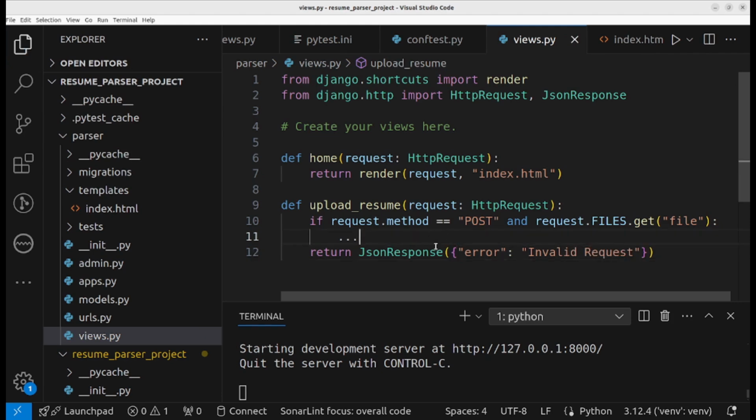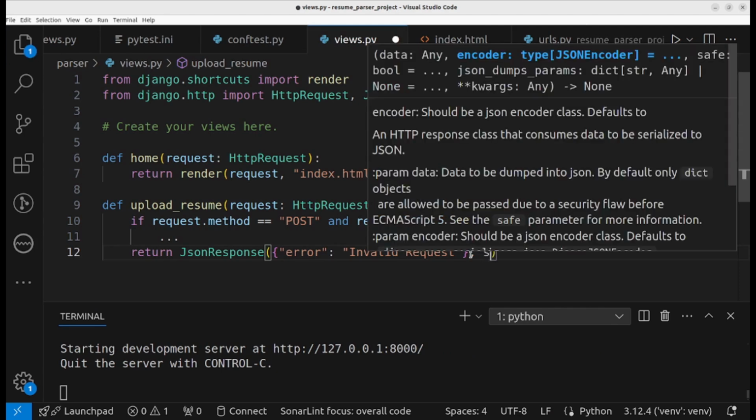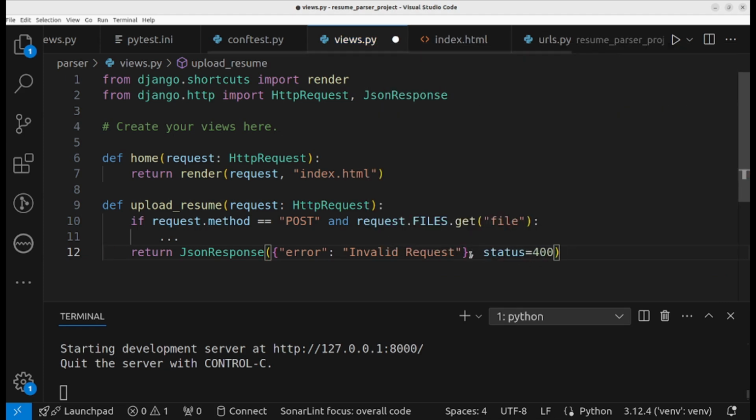We want this view to handle a post request with a file sent along. If not, we want to return an error. Let's specify the status to be 400. Status equals 400, which is the status code.